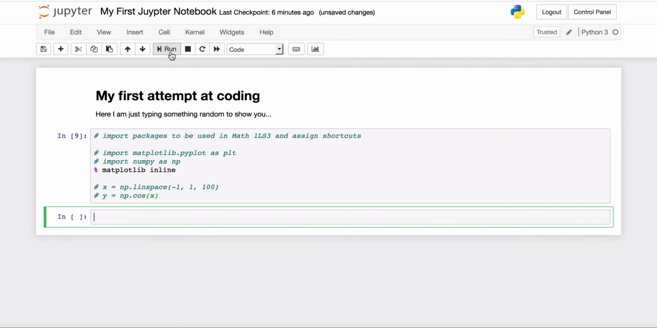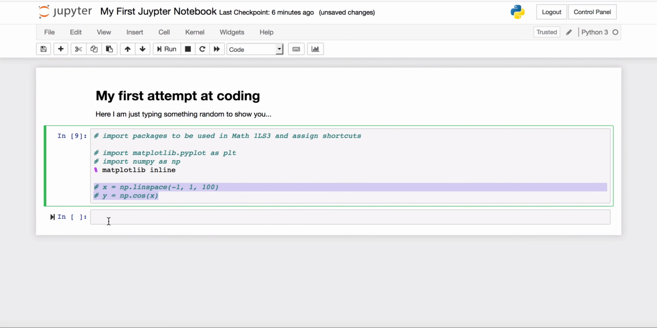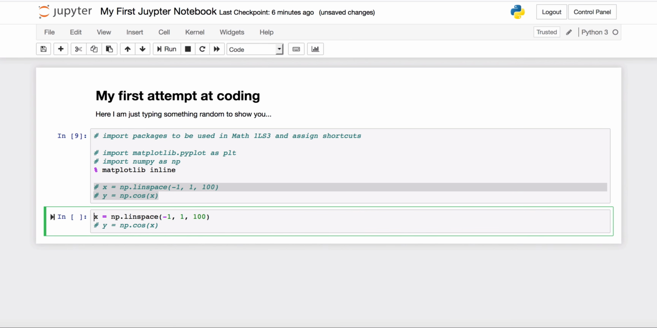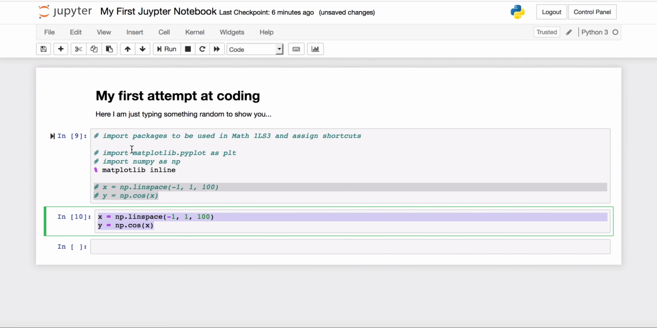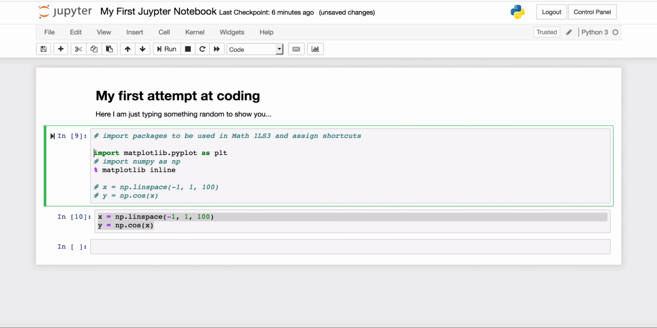Let's see. Okay. So let's say we tried this code here. Would this work? Yeah, I guess it still knows because I've already imported it. It's in the background. Okay, I just wasn't sure about that. Let's get rid of that.